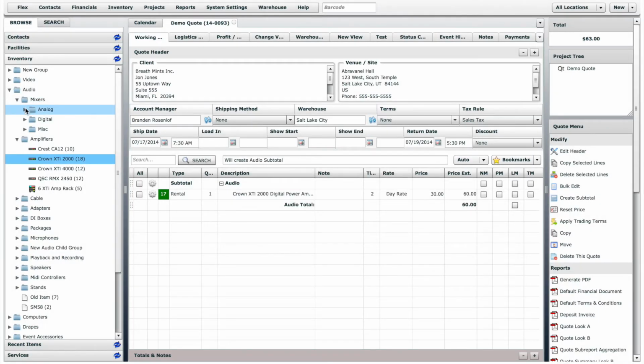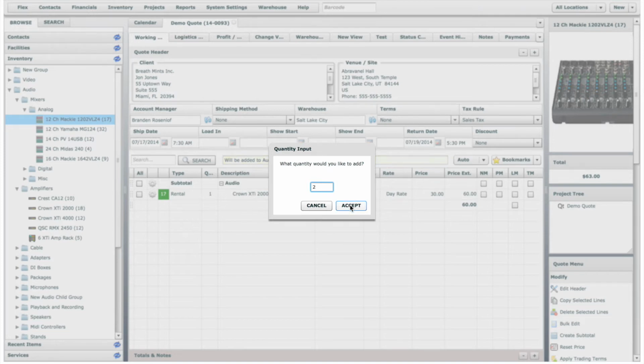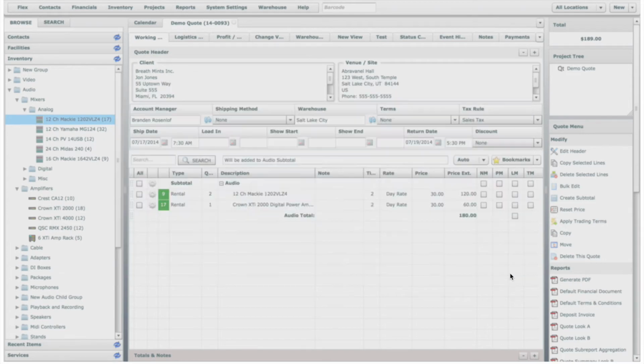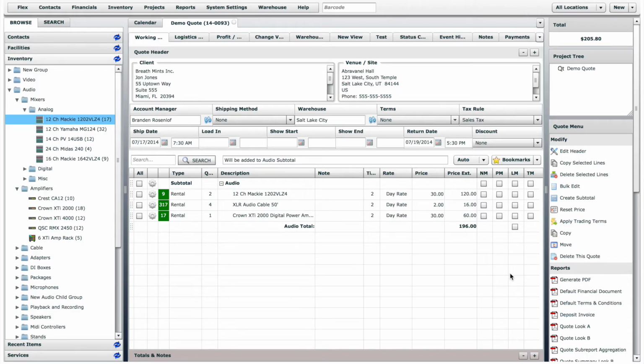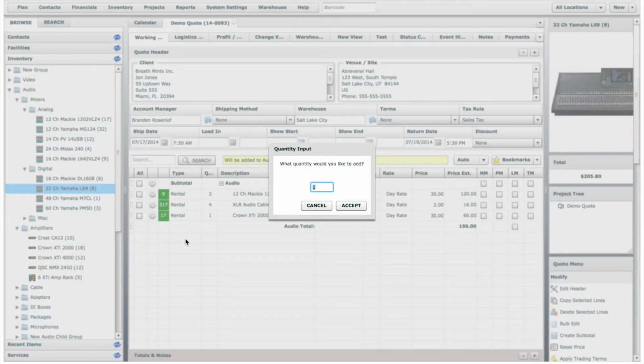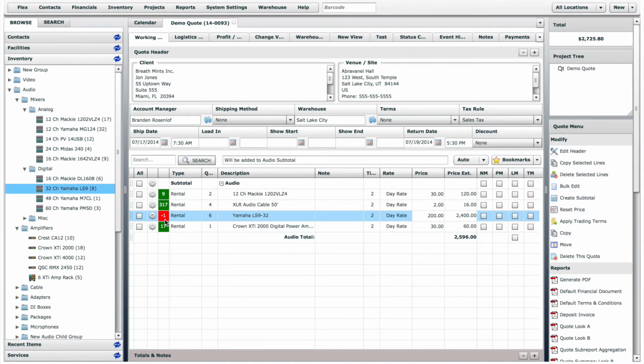If you add an item with suggestions, you will see the Suggestions window appear. Choose the suggestions you want to add, then click Accept. Each line item has a box indicating the quantity available. Let's see what happens when we add an item with a quantity that cannot be fulfilled. The box has turned red, and you can see how many items you are short.